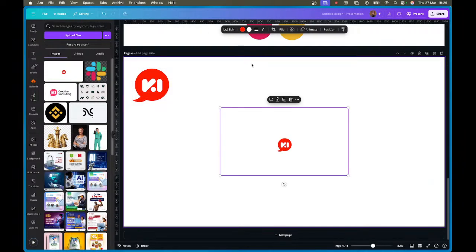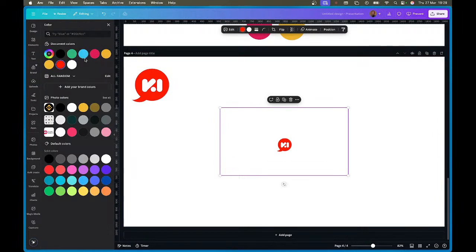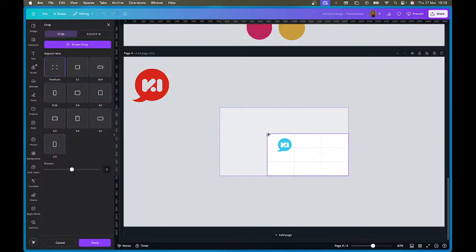Now watch up here. The red is now editable. I can change the color. The white is now editable. I can change the color. The white is now the background. I think that's the tricky part now, but you get the idea. So I can crop this to just cover the area of the logo that I need.